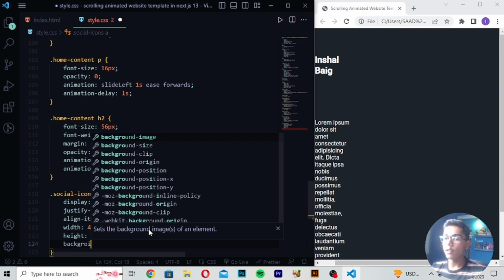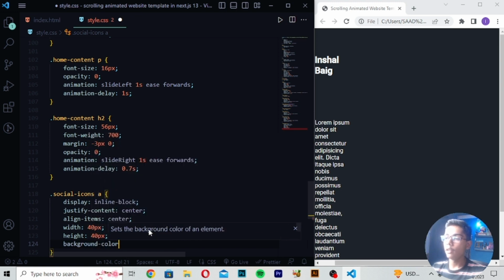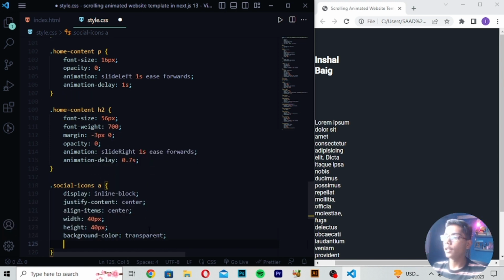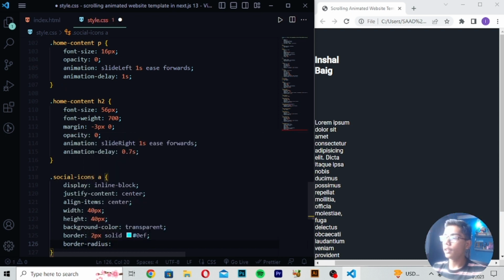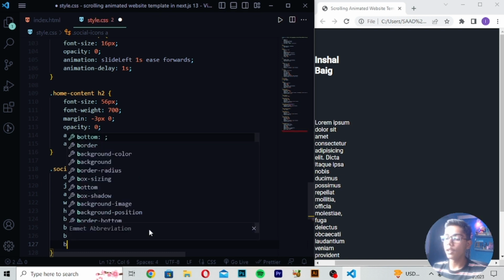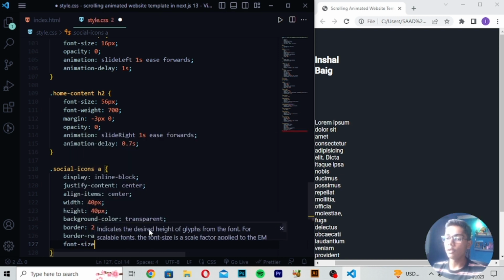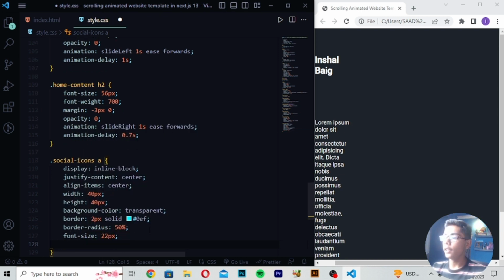Here you have to just now write background color, which should be transparent. Then you have to now write here border 2 pixel solid. Then I will be now writing here a tag, which should be like 0ef. Then write here border radius, which should be like 50%. Then you have to now write here font size, which should be like 22 pixel. Then you have to write here color, which should be 0ef.